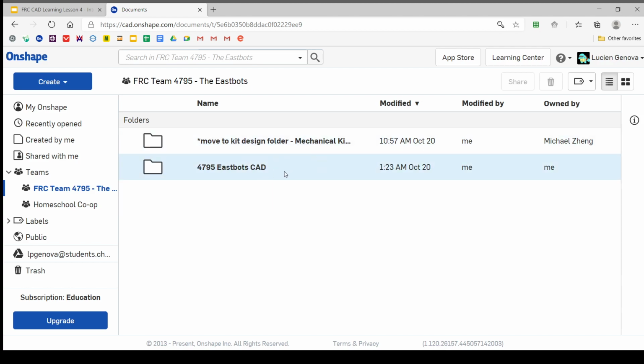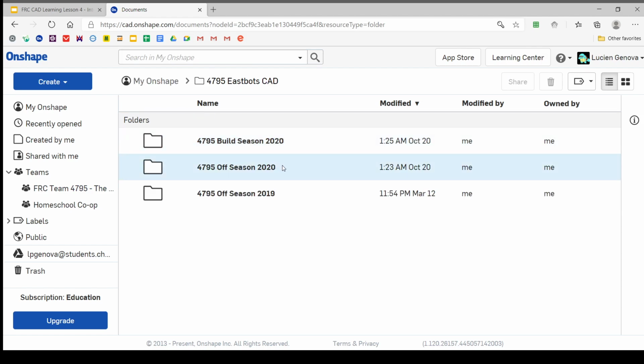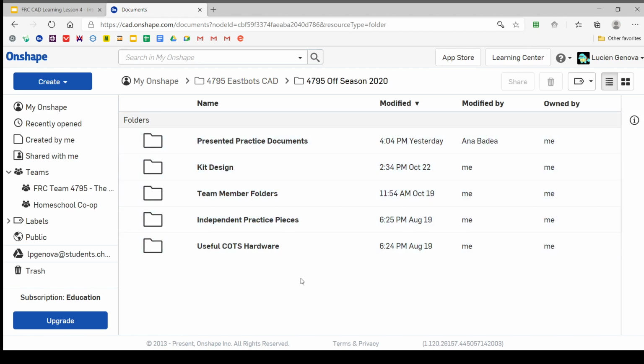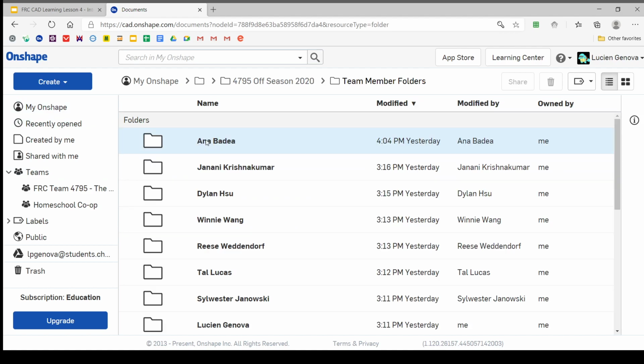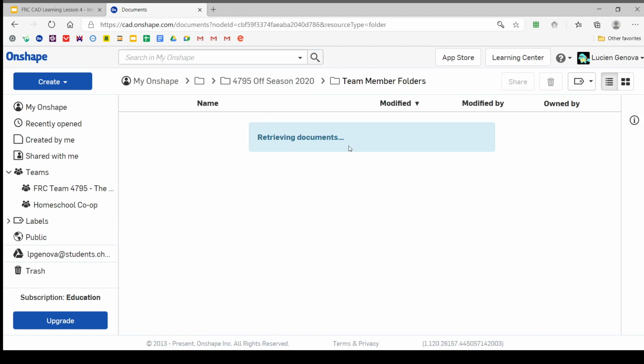But yeah, so we go in here, we go to 4795 eSpots CAD, and then we'll go to this folder, Off-Season 2020. You see what I'm talking about, file management. And now we've got all these different subfolders. So the one we're going to be going to is, actually first we'll go to team member folders, right? And that's where you're going to be putting your folder, right, with your name. So we'll go there and then we'll go back to there.